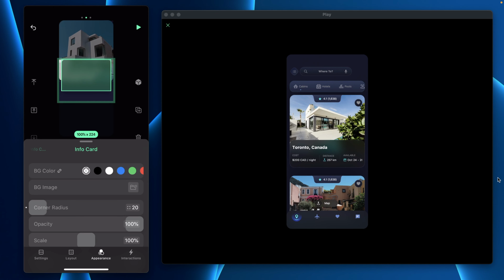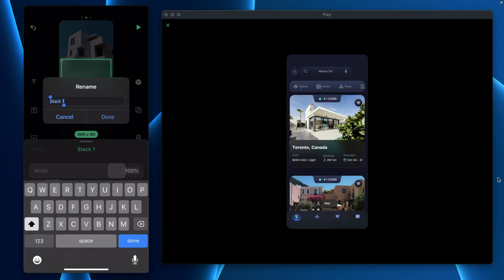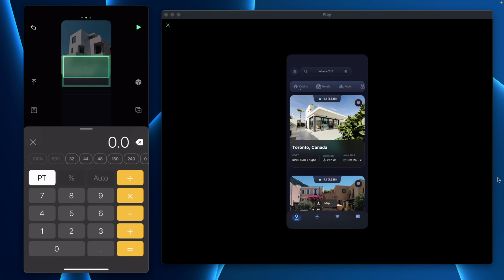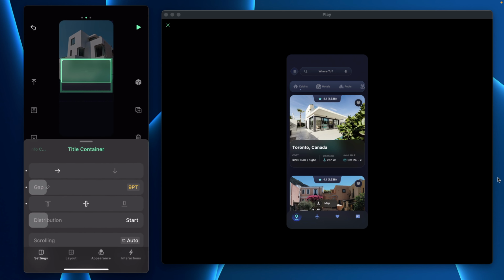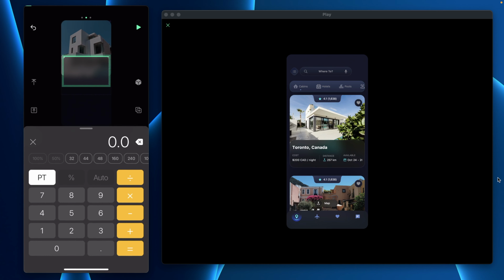While selecting your info card, let's add a stack H. Let's name this one title container. In settings, set the gap to 9, and it's going to be vertical. Alignment to center. We will set the height to auto and the width to 100. For the paddings, add a padding top of 20.